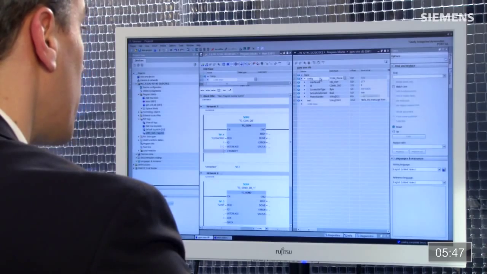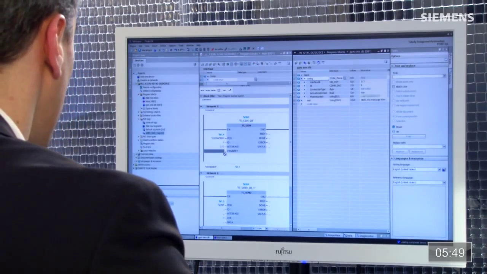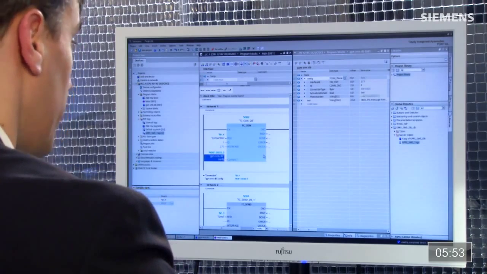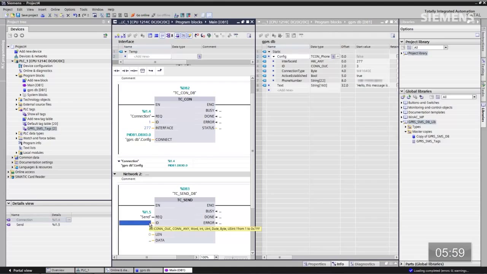And then something else that we can do here, we're actually going to do a split screen with the data block that we just created, because we're going to use that data block with these calls. Go grab the config. I'm going to drag and drop this to the connection block. Now our connection block is complete. We can move on to the send block. Go to ID, click 1. The hardware identifier 277. The length is 160.